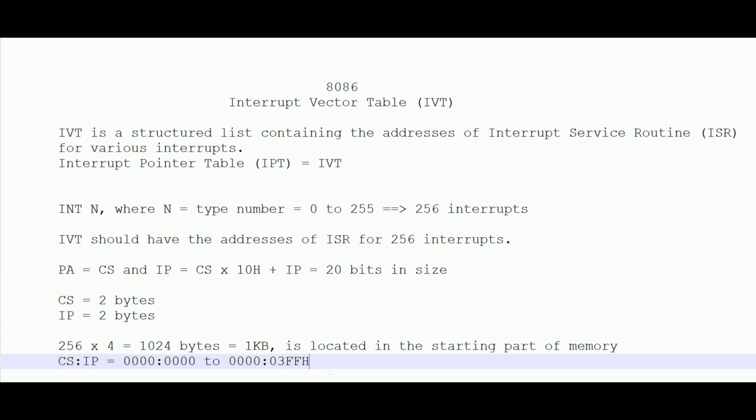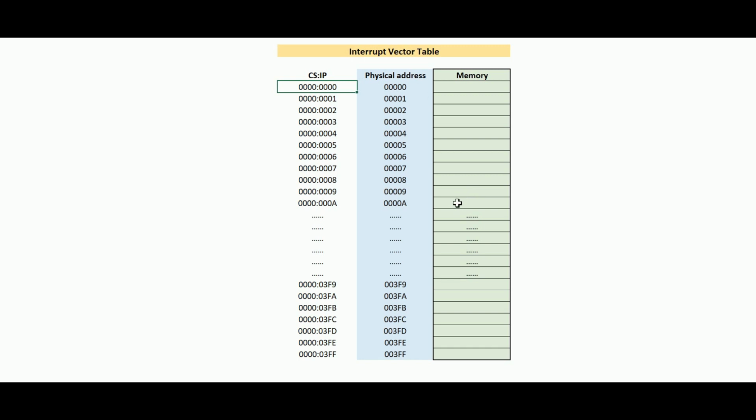Now let us look at the memory map to gain more clarity about the interrupt vector table. Here we are trying to represent an interrupt vector table. Let me first explain the format here. This column contains the various code segment and instruction pointer addresses, which have been separated by a colon.